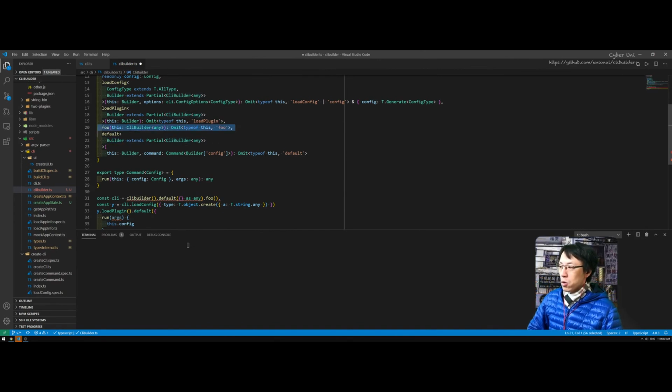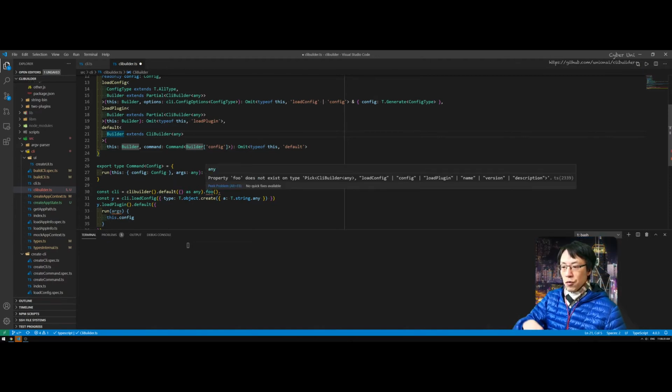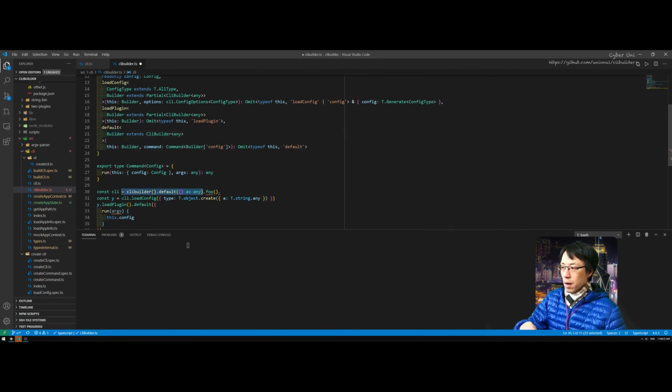And also when we're using generic, I need to use this partial, because I'm not just expecting the whole CLI builder. If I do it like that, then this will fail, because now this plugin provided here does not satisfy this requirement, because the default is already called. If I didn't call that, I think it should be okay.